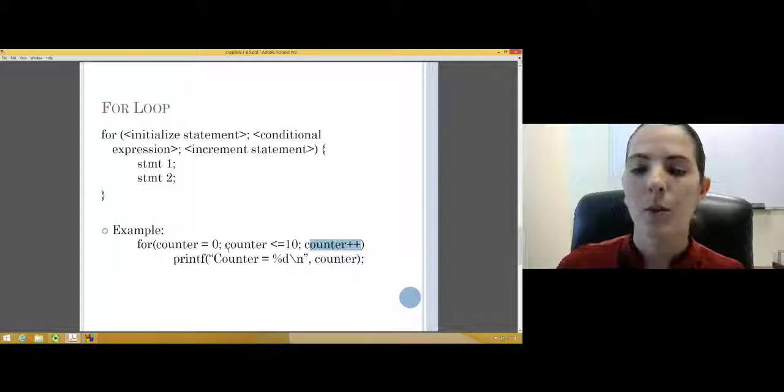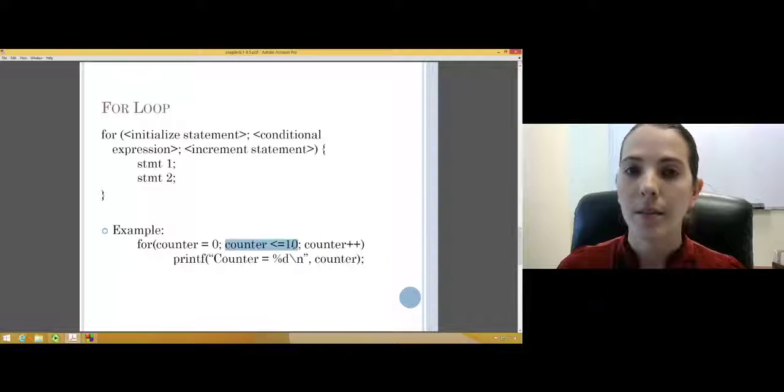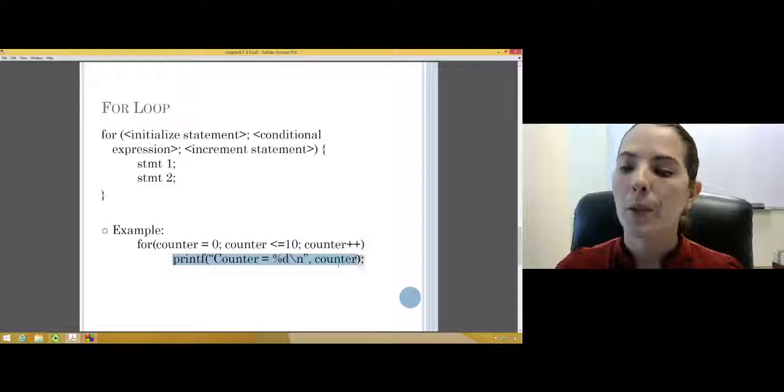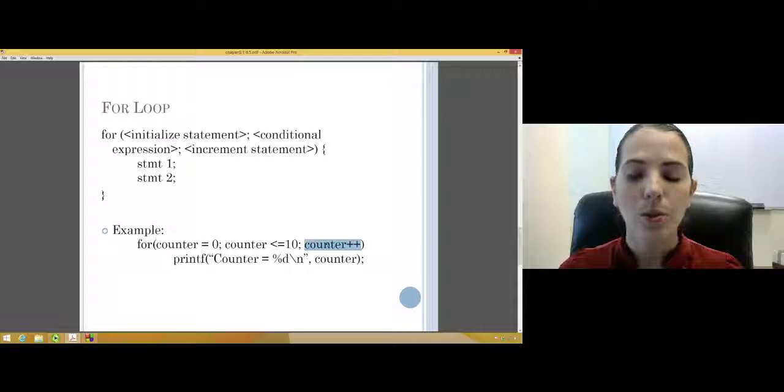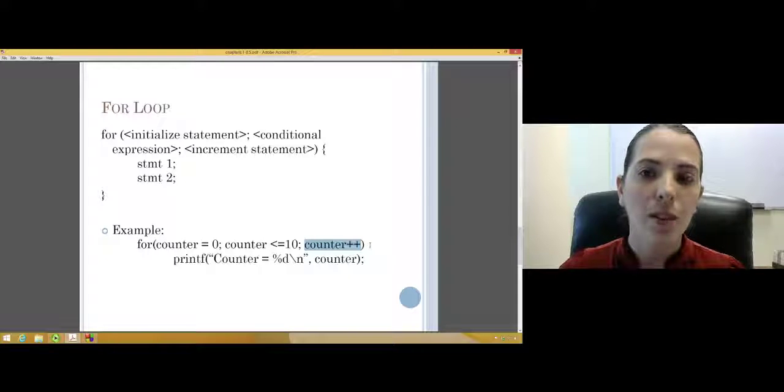Then we'll check the conditional expression again. And if 1 is less than or equal to 10, then we'll print the value of counter and increment it again. So now counter is 2. And if 2 is less than or equal to 10, we'll print the value of counter and increment counter to 3. So we're going to continue doing this until our conditional expression is no longer true.